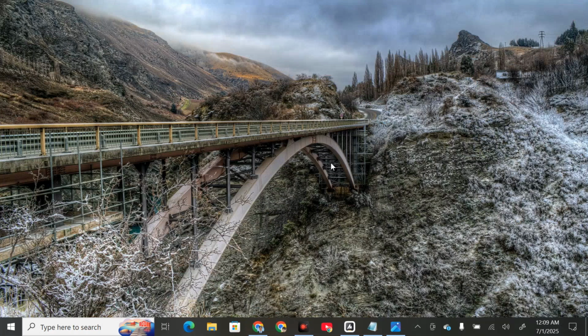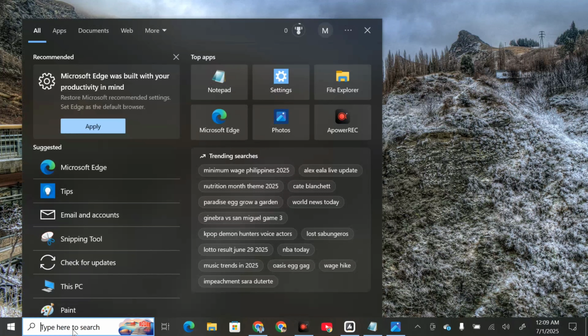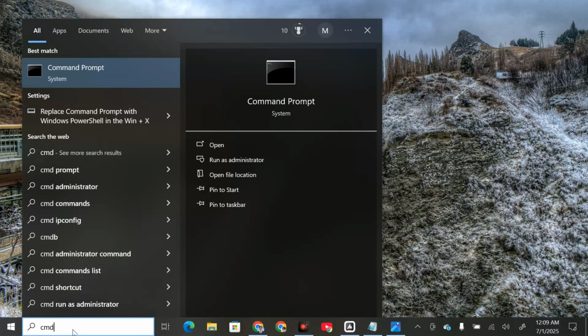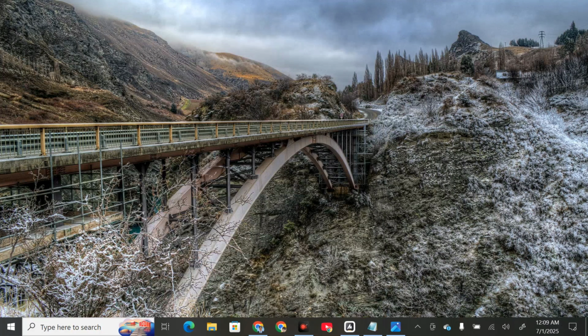The other solution that we're going to do is to run the SFC and DISM commands. All you have to do is click again on the search menu and type CMD, which is the Command Prompt. Then click Run as administrator. If you receive User Account Control, click Yes.